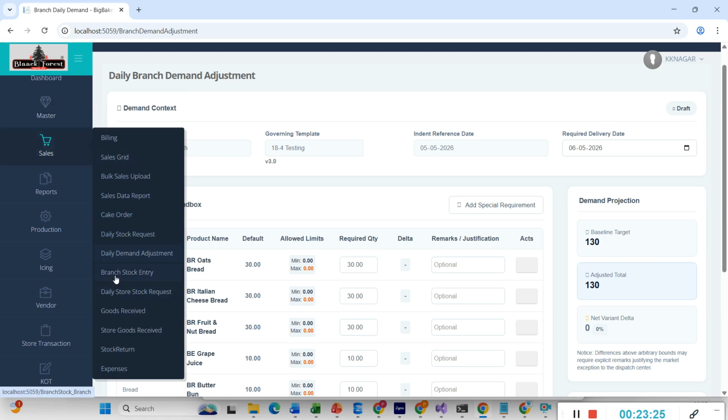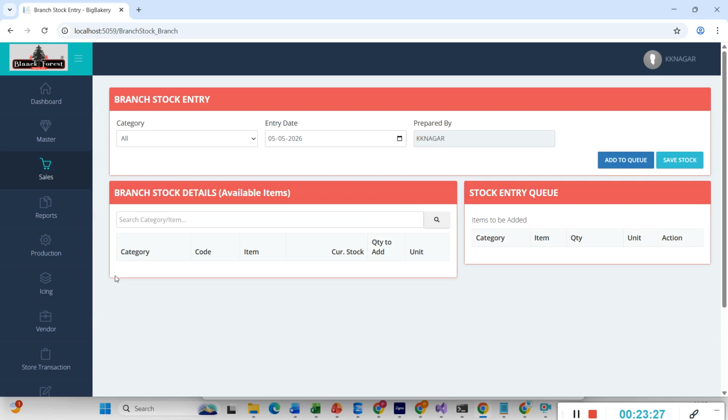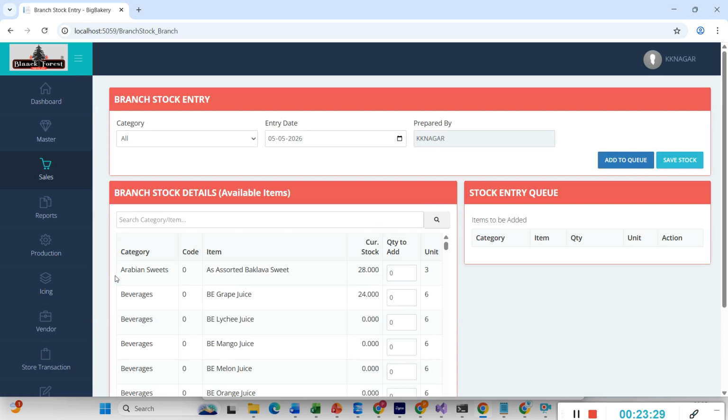And branch stock entry. In case you want to add your stocks manually, you don't want to depend on the kitchen, and you have your own way of buying from your vendor, you can add your own stocks here. Okay, so you can see your current stock and the stock you want to add, everything you can do it.